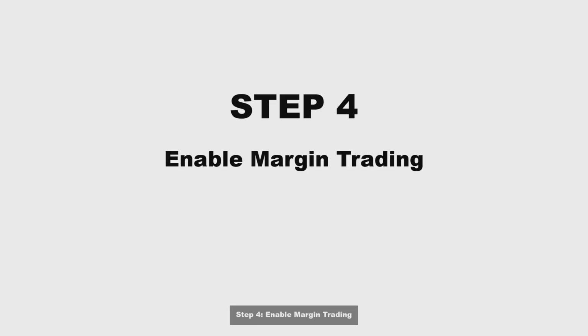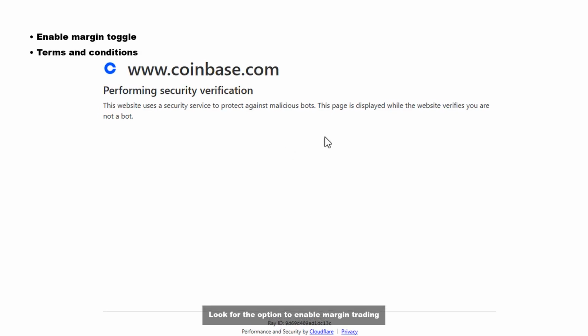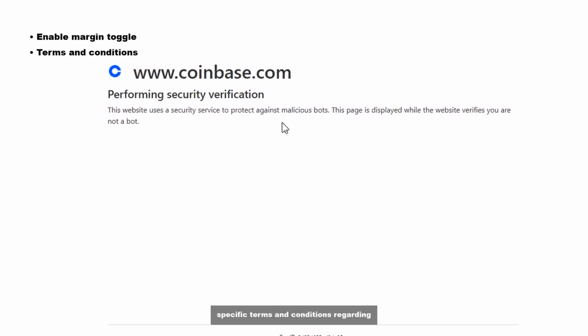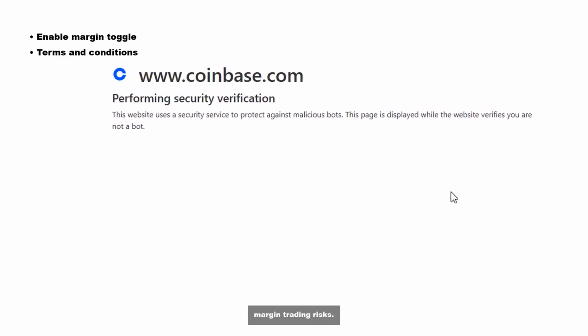Step 4. Enable margin trading. Look for the option to enable margin trading and toggle it on. You may need to agree to specific terms and conditions regarding margin trading risks.